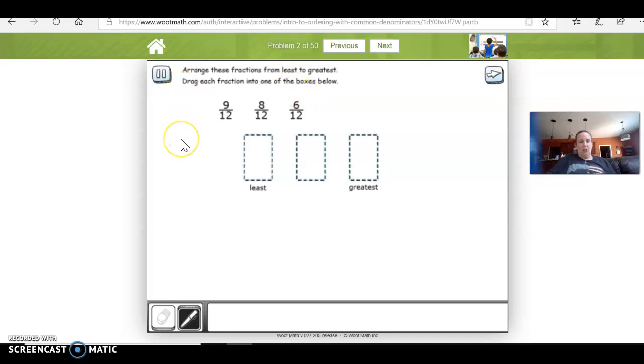We're going to arrange them from least to greatest. Least means smallest. Same denominator, so we have to look at our numerators. The smallest one has the smallest number on top, so that goes there. The greatest one is the one with the greatest number on top, that's there, and then this one's right in the middle. Okay, again, there's tons and tons of questions on this. I don't expect you to do all of them. Maybe try 10 of them and then go back.